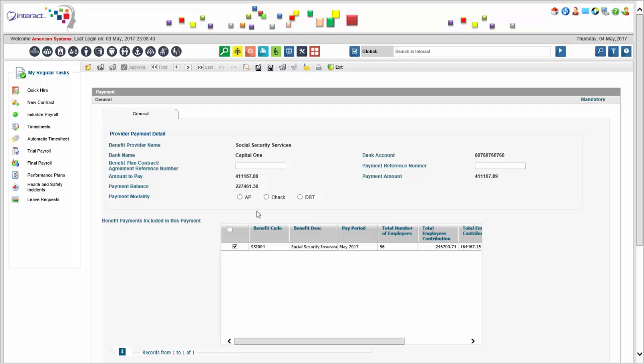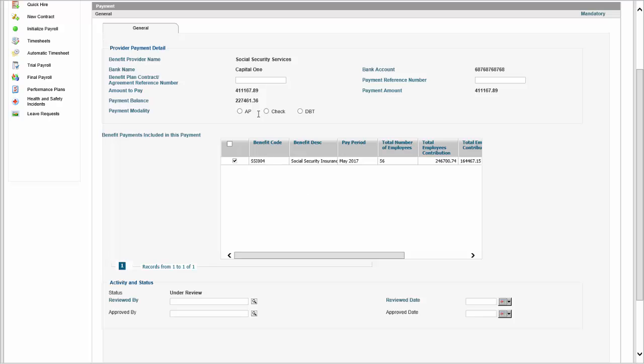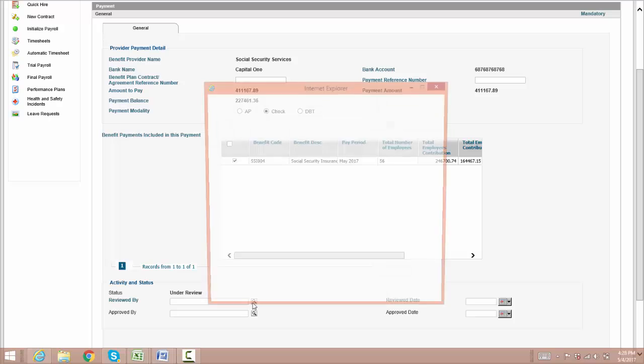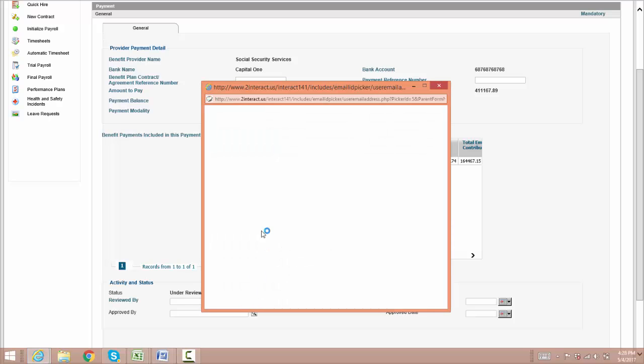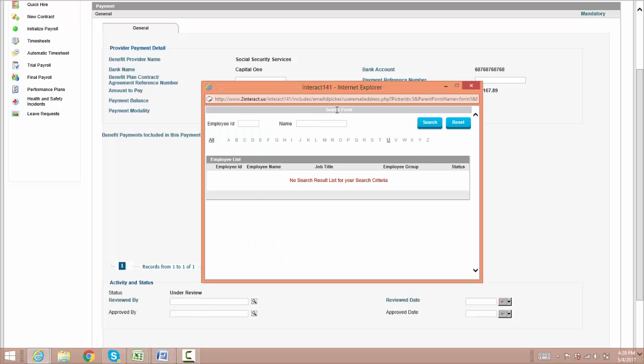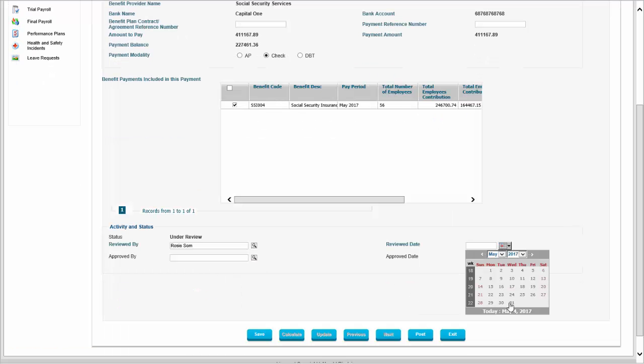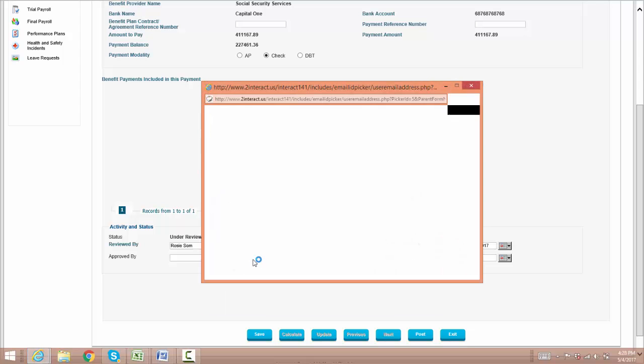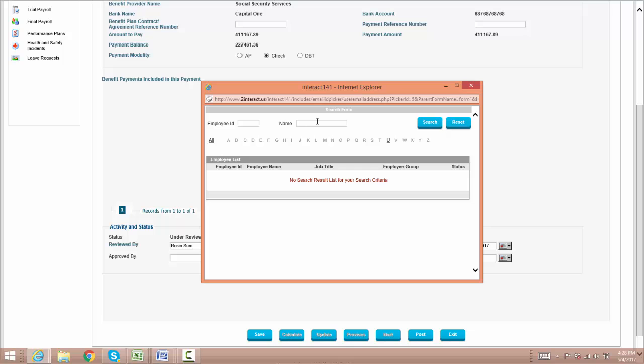Now you can choose to either pay through Accounts Payable, or you can pay through the payroll with either a check or a direct bank transfer. And that's all you need to do. So let's say we choose check, and then we're going to say who has reviewed this, and that will be Rosie, and the date when this has been reviewed, and we're going to have it approved straight away in the system also.